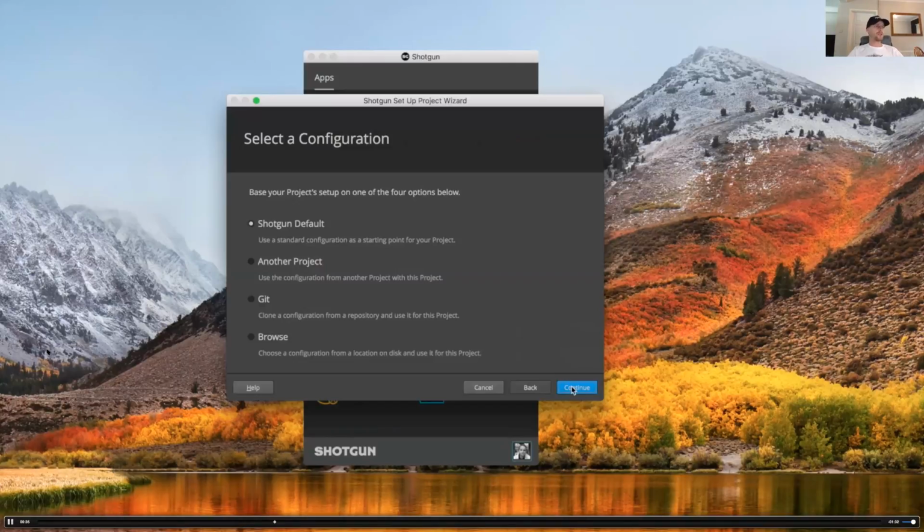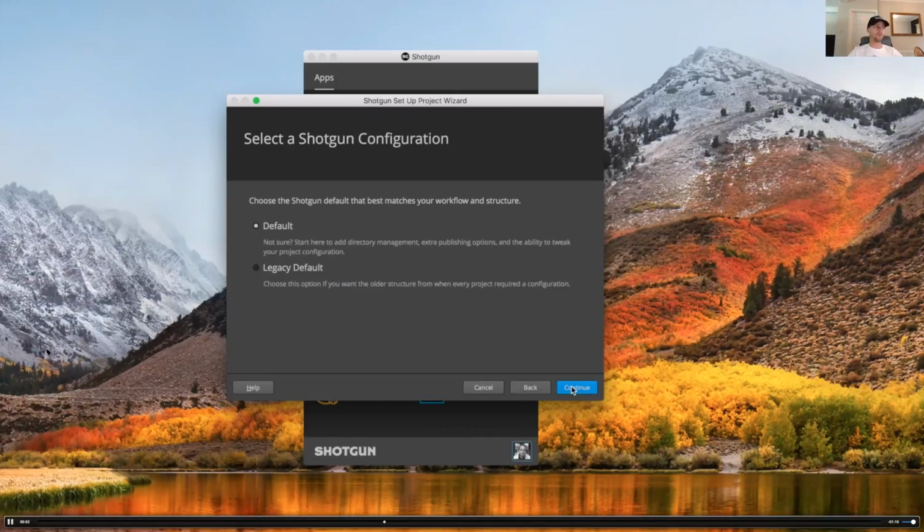So we have a few options here. We can pick the Shotgun default, which is our default configuration. You could choose to pick the configuration from another project. So if you've set one up already and it's working well, you could use that as a starting point. Or maybe you've got one in Git or another one on disk. But in this situation, we're going to use the Shotgun default. And then we're going to choose to use the latest rather than our legacy one.